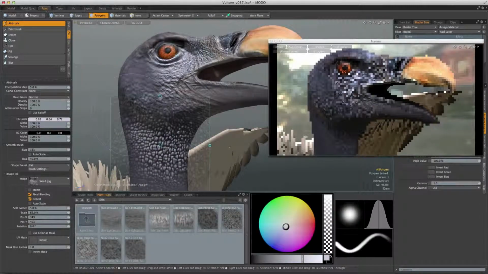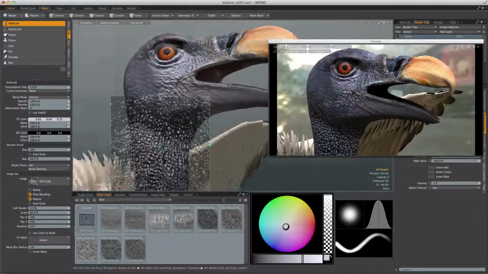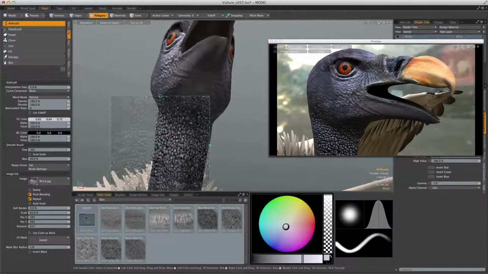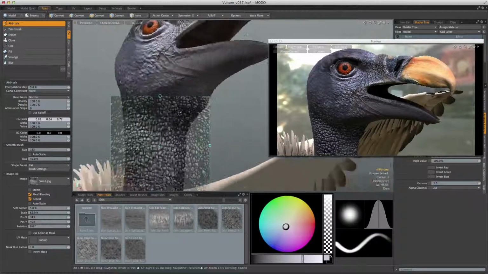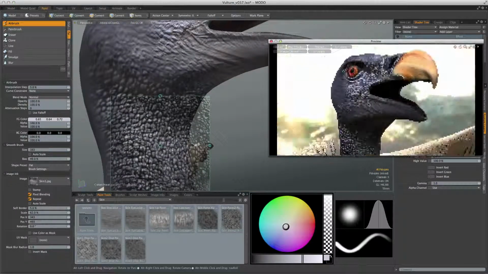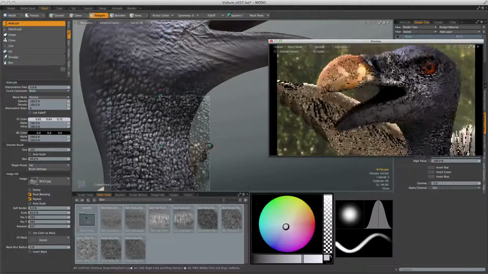How you approach painting really depends on what you're trying to create. But the great thing about MODO is all of the tools are immediately available to you, and everything that you paint is instantly viewable in the context of the scene and, importantly, the renderer.